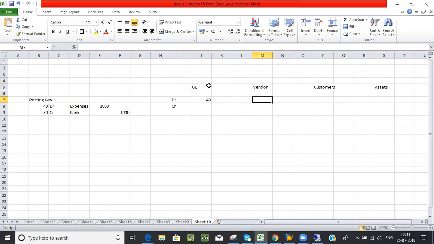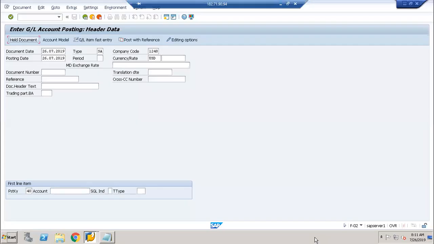For vendors, we will have one more posting key. For customers, we have a different posting key. Assets, we have a different posting key. That way we can differentiate here. Now, when you go back here, posting key, just click on this drop down.